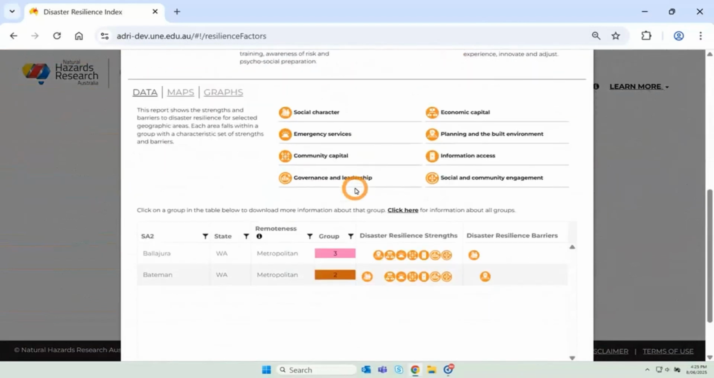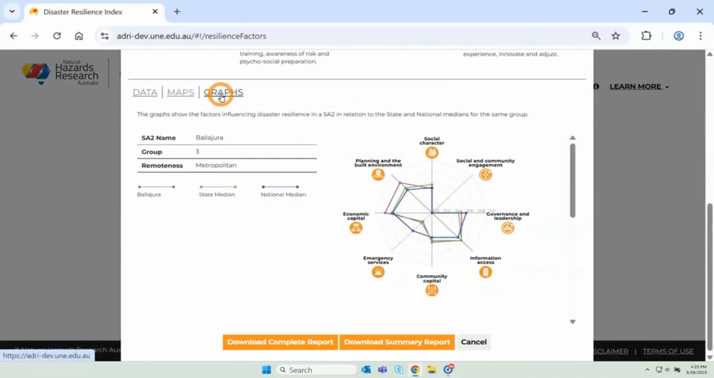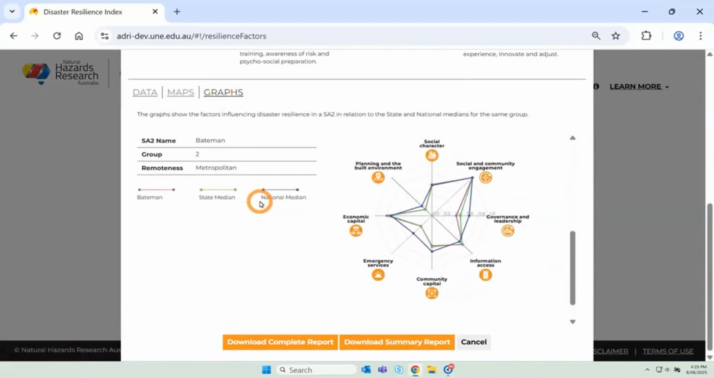There's the profiles for these 2 SA2s, and to show the distribution of each of the 8 disaster resilience factors, you can go to these graphs that show the disaster resilience factor in relation to the state and national median for the same group.